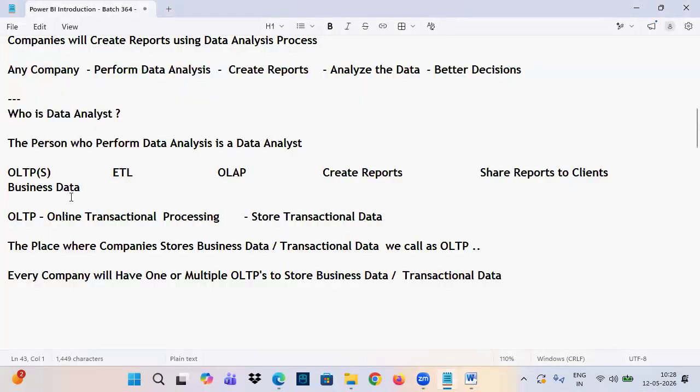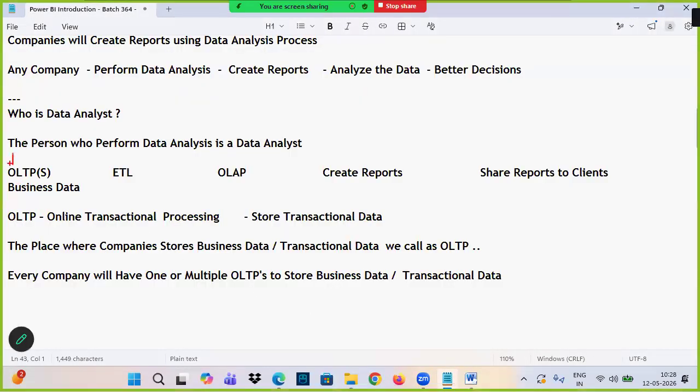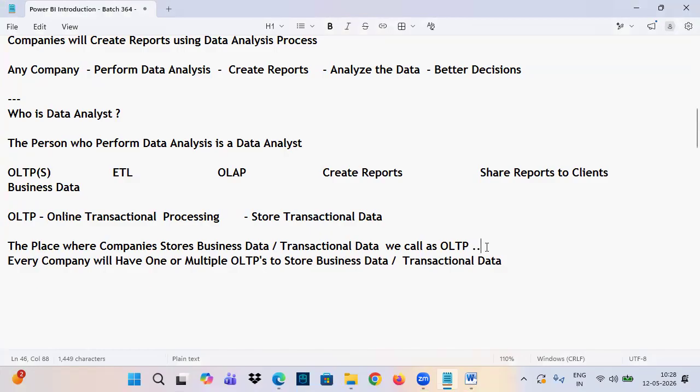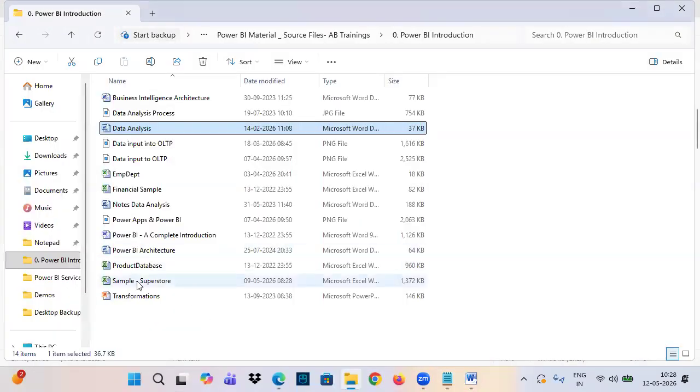That is the reason a company will have either one OLTP or what? Multiple OLTPs to store what? Business data, guys. So first, I hope you understand OLTP.